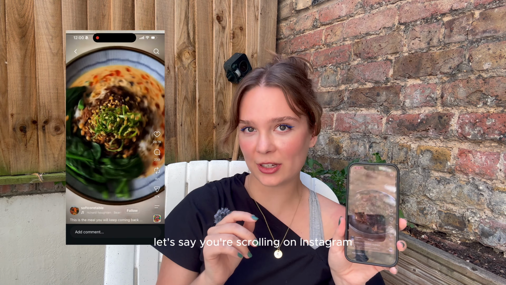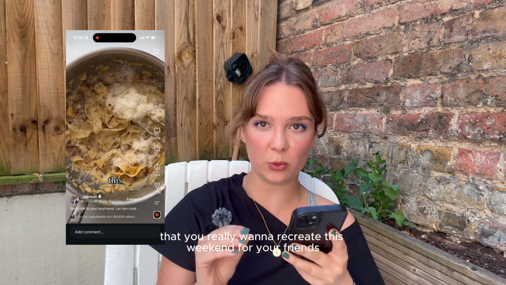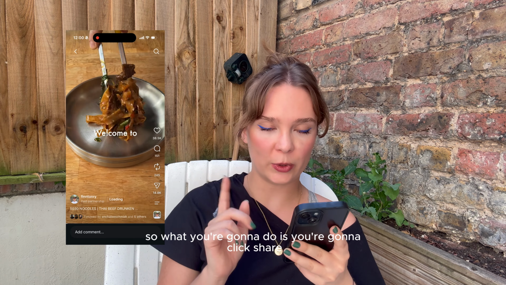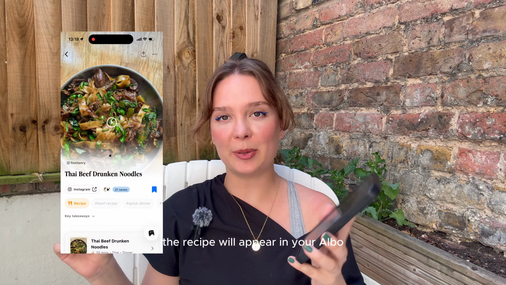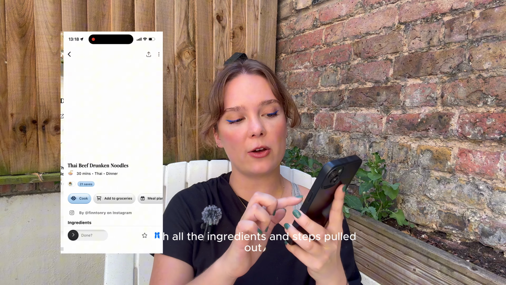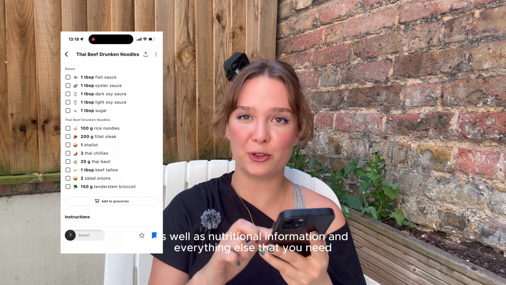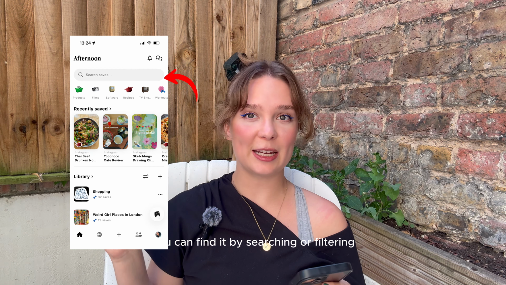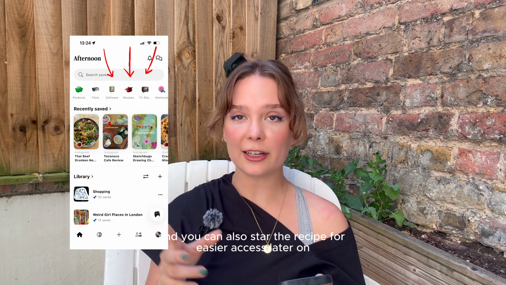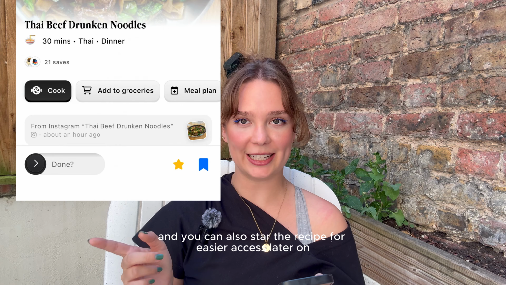Let's say you're scrolling on Instagram and you find a recipe that you really want to recreate this weekend for your friends. What you're going to do is click share, share to, and then choose Albo. The recipe will appear in your Albo with all the ingredients and steps pulled out, as well as nutritional information and everything else that you need. If you're looking for the recipe again, you can find it by searching or filtering, and you can also star the recipe for easier access later on.